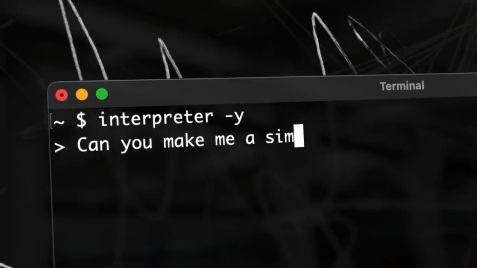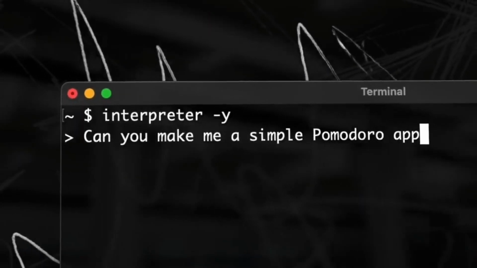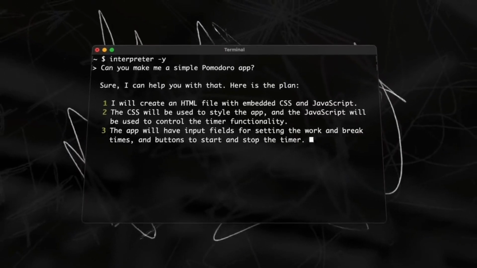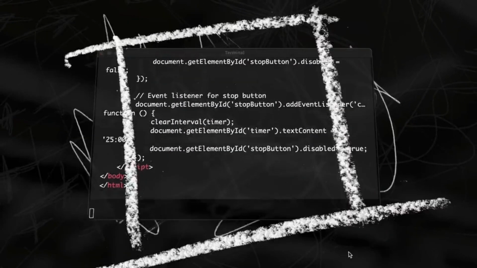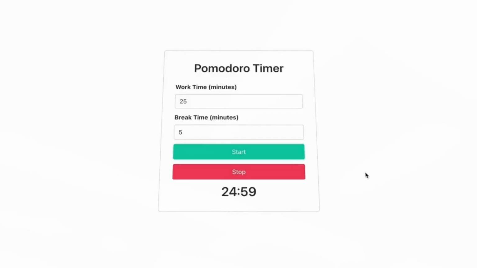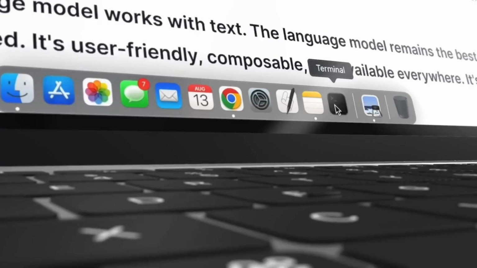This isn't just limited to changing settings. Open Interpreter can create apps, handle your documents, and even manage your schedule. Here are some sample demos. Can you make a simple Pomodoro app? Boom! A Pomodoro app, just like that.